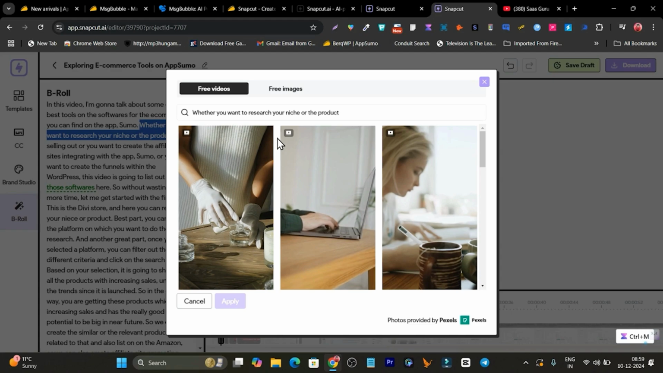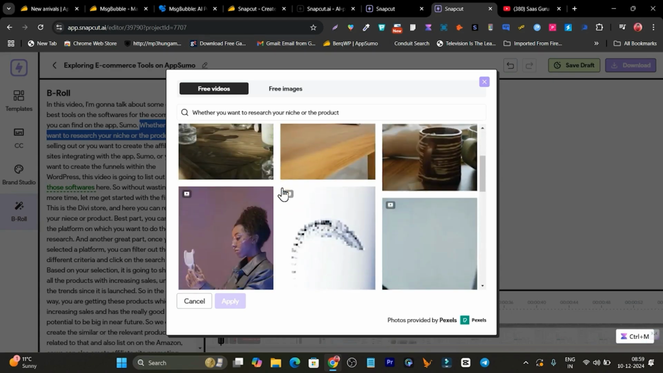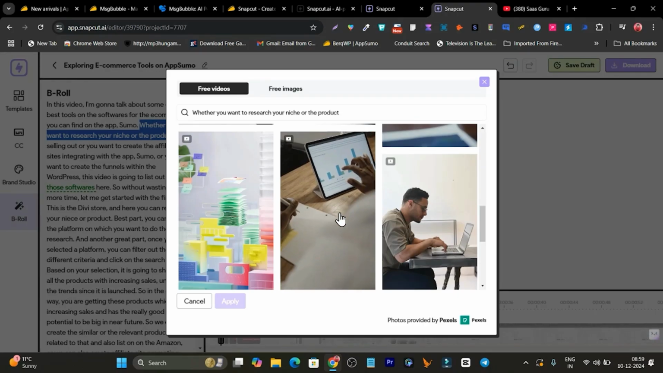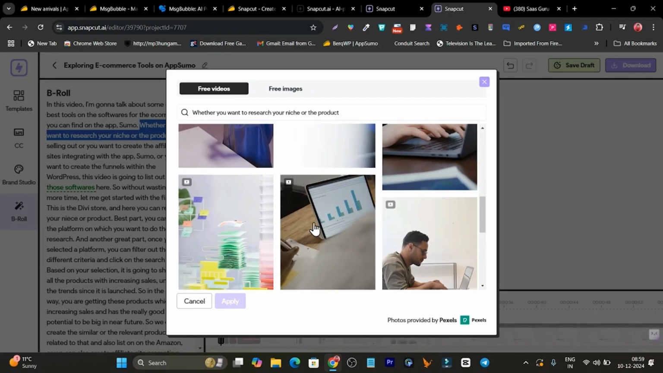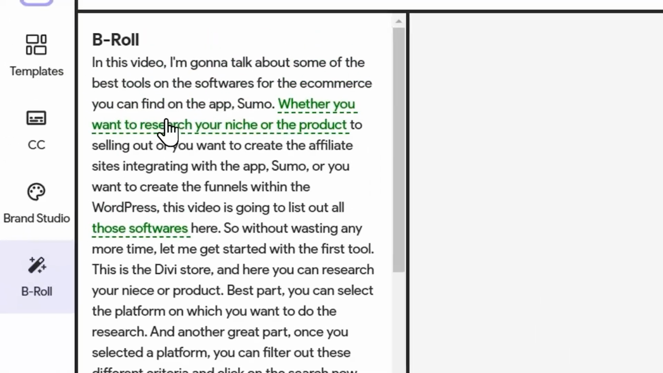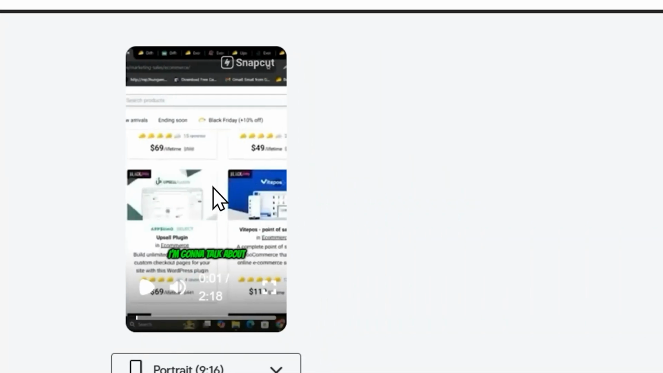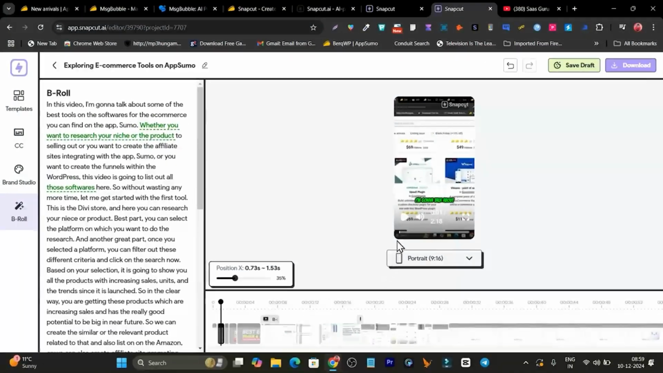Now, analyzing the keyword that I have selected, it is going to suggest some videos that I can add as the B-roll. So I think this looks really good, so I will select this one and click on apply. Now this video portion will be added in this reel as the B-roll. Let me play the video and see whether it is going to appear or not.